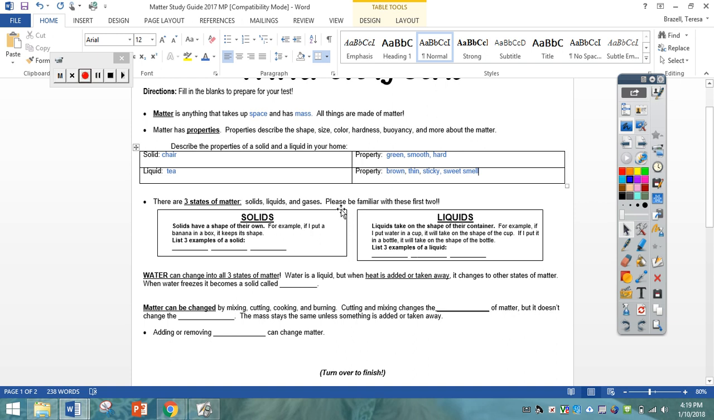Please be familiar with the first two. We have really studied solids and liquids because those are our standards in second grade, and we've really focused on those. So, our first box says, solids have a shape of their own. For example, if I put a banana in a box, it keeps its shape. It is still a banana. It doesn't turn into something else. It doesn't mold to the shape of the box or anything like that. It's a banana, and it just stays like that.